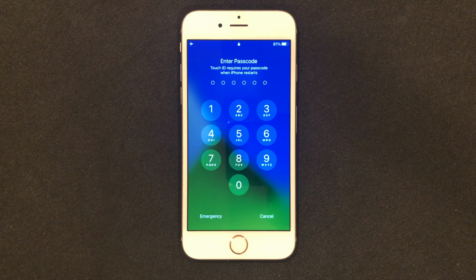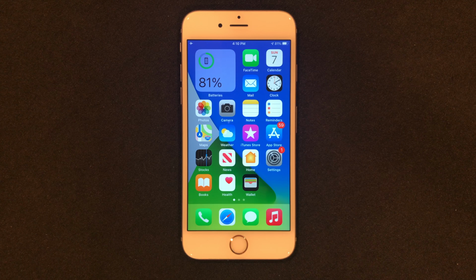So here we are booted into the passcode screen. I'll go ahead and put this in. And I'm now into my home screen. And we're going to go ahead and go back into Unc0ver.